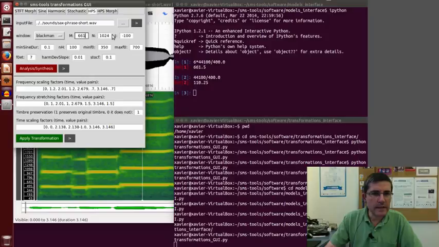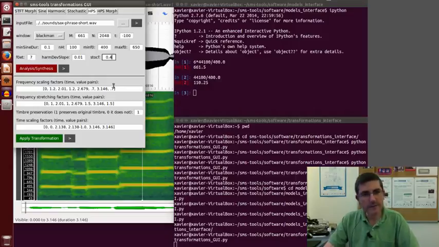661. We did FFT of 2048. The threshold was minus 100. Minimum sine duration was that. A number of harmonics 100. The minimum frequency we said 400, and maximum was 650. F0 detection, the F0 error threshold was 7, and the stochastic factor we put 0.4.